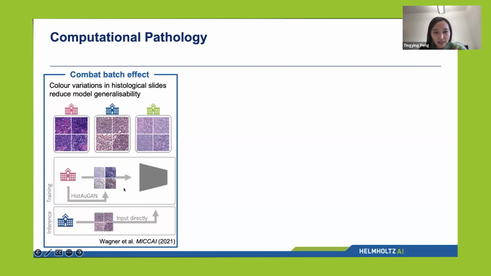So we created a method as a kind of color augmentation. During the training, we already augment the data into different colors. Then during the inference, when you take the model, it is already good. So at least in theory, the model should be robust to different colors.